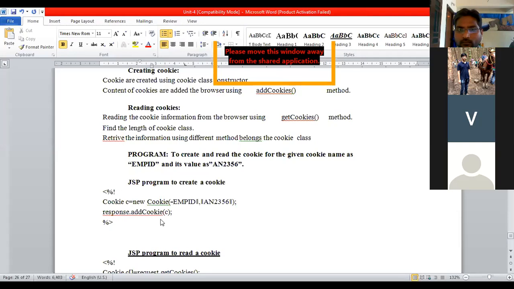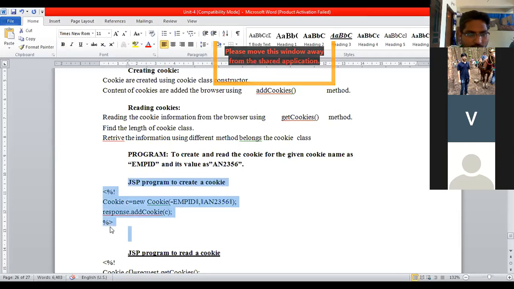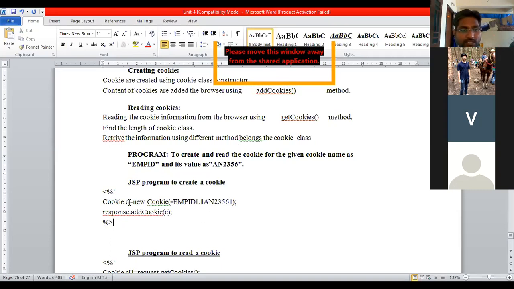See what I am doing here to create the cookie. Just observe the code. I am writing some JSP code. Add cookie is the method I am using. For the cookie I need to create, I am giving the name as employee ID and some unique value. I am creating one object here with the name c: Cookie c equal to new Cookie of employee ID and some value. With the help of this object, I am creating one cookie.